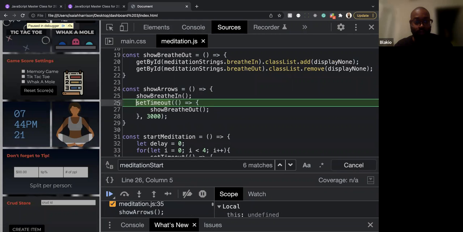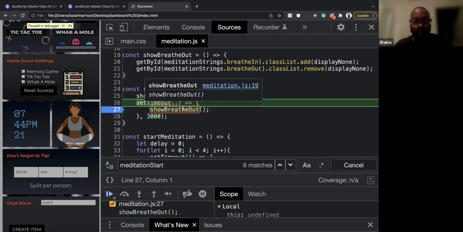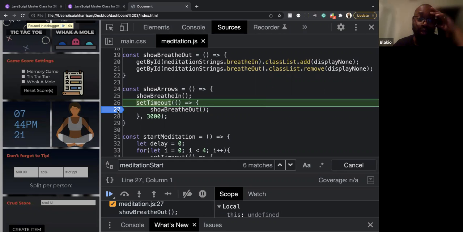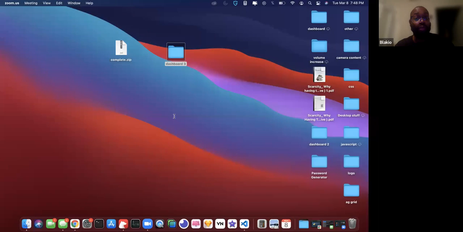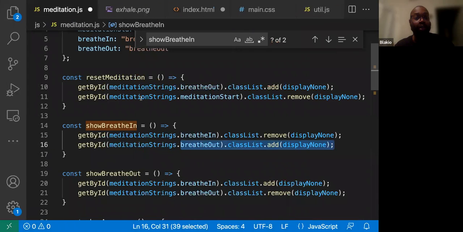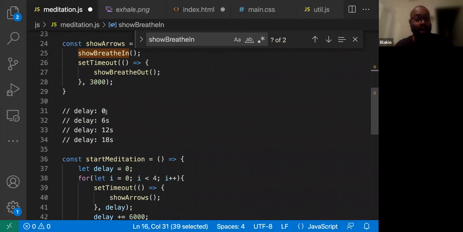I'm gonna go inside of this, and I'm gonna put the debugger here, right? And look at this. This is 3 seconds. So we know that this is going to happen after 3 seconds. And if I go back to the JavaScript where I was writing all those seconds down, we had 0, 6, 12, and 18.